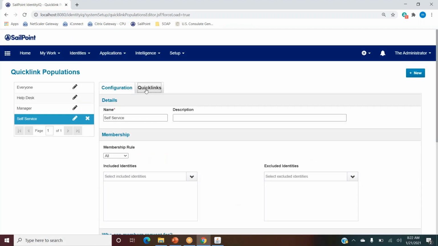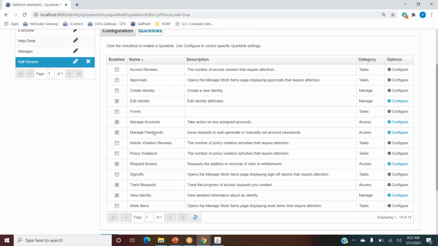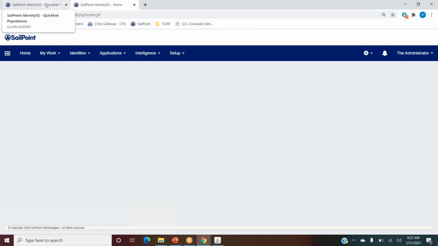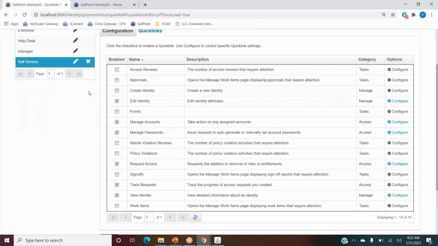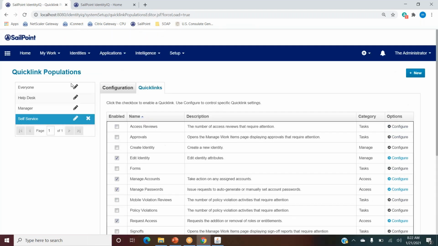Now next, there is a tab called quick link. Here in the quick link, there are quick links available. If you have seen this access review, we have the access review quick link. Let me go and show it to you. Currently the access review quick link is not enabled here in self service. I can enable it, but it is available here in everyone, so there is no need to enable it in self service.